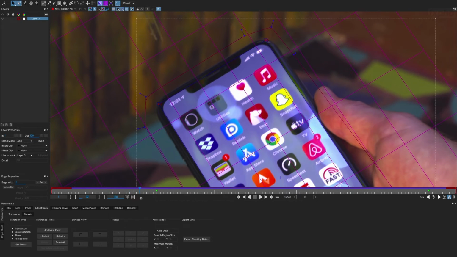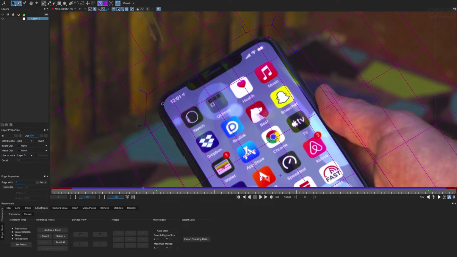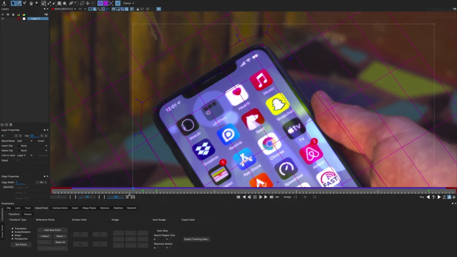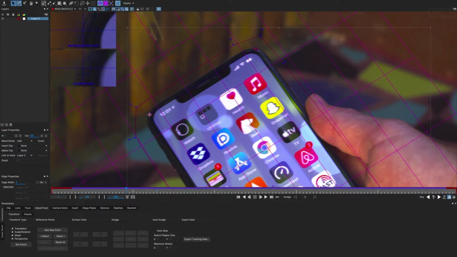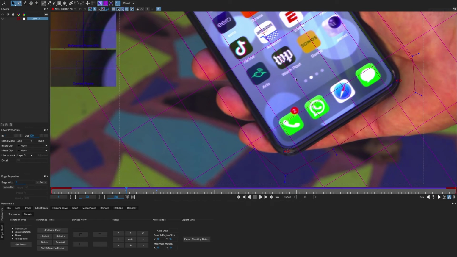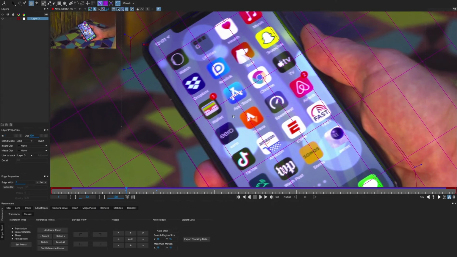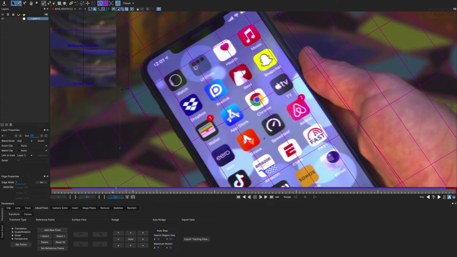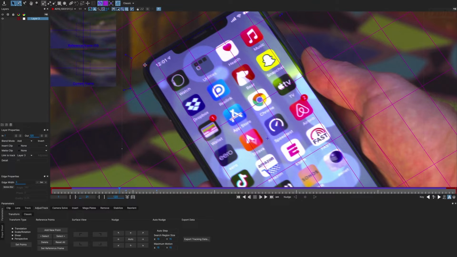So we've got a little bit of drift here. So this one is still good. Gonna set a keyframe down on that and bring this over here a little bit. This one could use a little bit as well. And a little bit more compensation here.